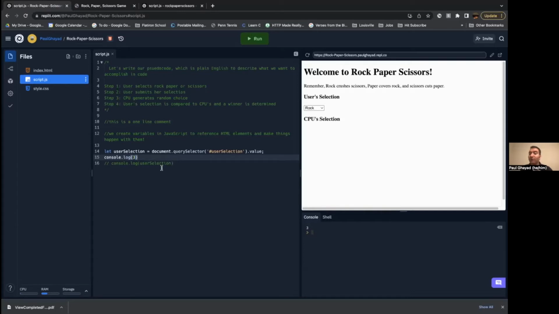Now our goal is to log whatever the user selected to the console: rock, paper, or scissors. This is going to be a little more tricky than just console logging the number 3, but we're going to have to try to figure it out.